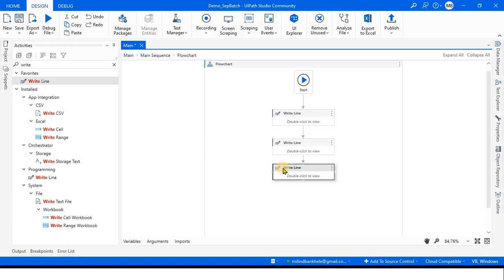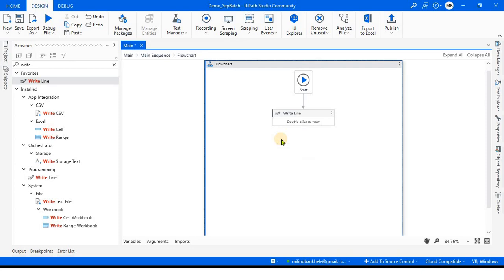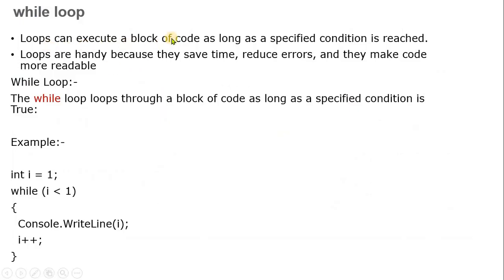Okay, but this is not a good practice in programming languages, right? When we create any program, my code needs to be in a very concise manner, we need to create code in a lesser manner, right? So for that we have loops, right? So as I said, loops can execute a block of code as long as a specified condition is reached. Loops are handy because they save time, reduce errors, and make code more readable.